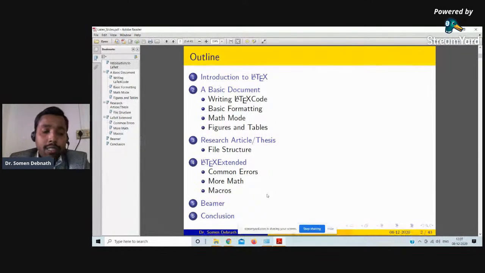LaTeX is a document preparation software. There is a lot of syntax available, and learning everything in one or two days is not possible. So my intention is only to introduce some basic things: what facilities are provided by LaTeX, in which environment we can run it, and what platform is required.